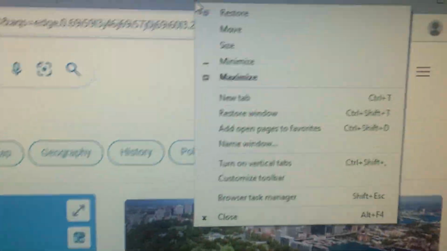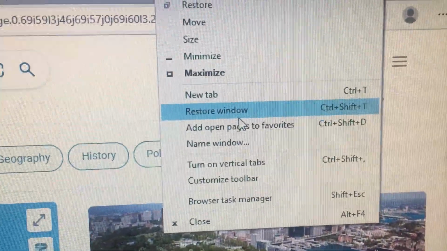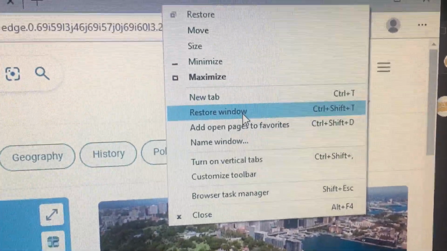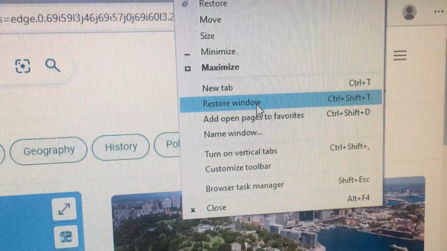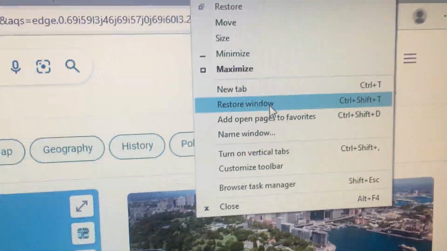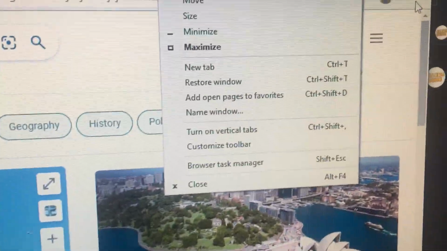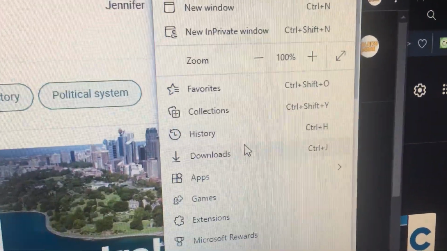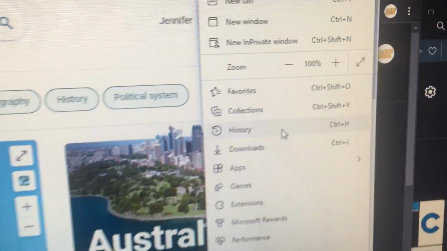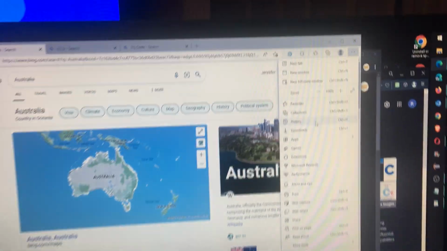and then it should have an option for restore. They call it restore window, but you're really restoring a tab. So it's kind of sad that they're not using the correct terminology, in my opinion. But I'm an amateur, so that's the second method. And the longer method is to go through the menu, the three dots, and look for your history, and you can open the tab that way. That's it.